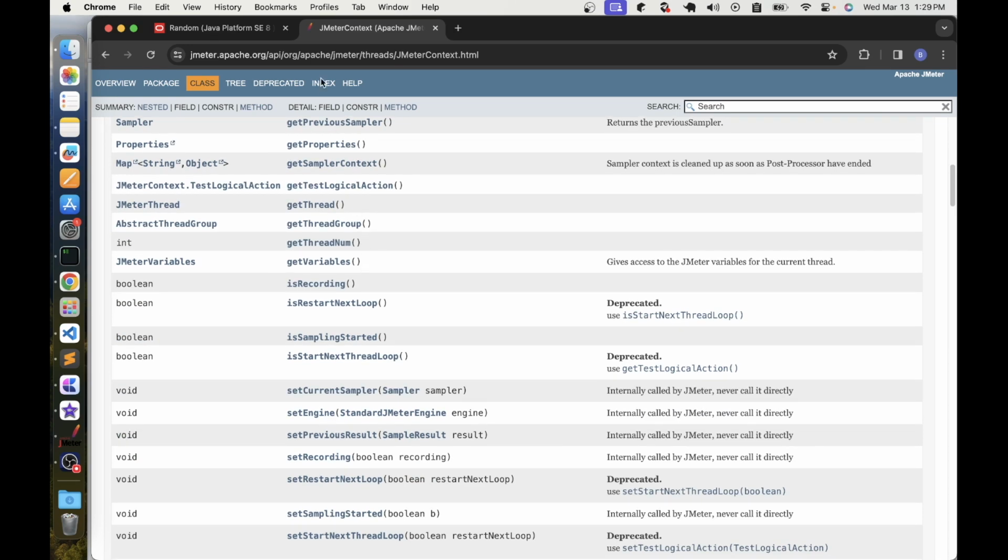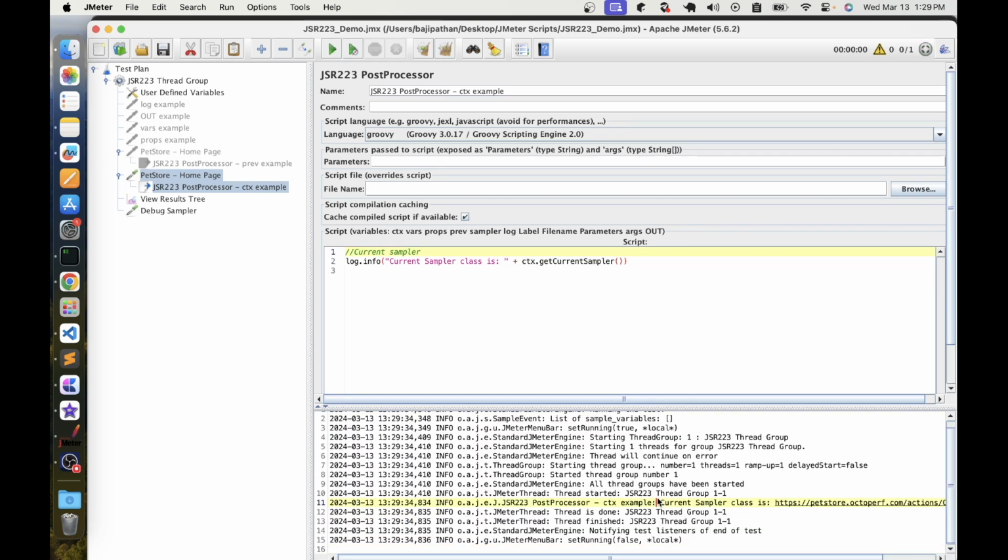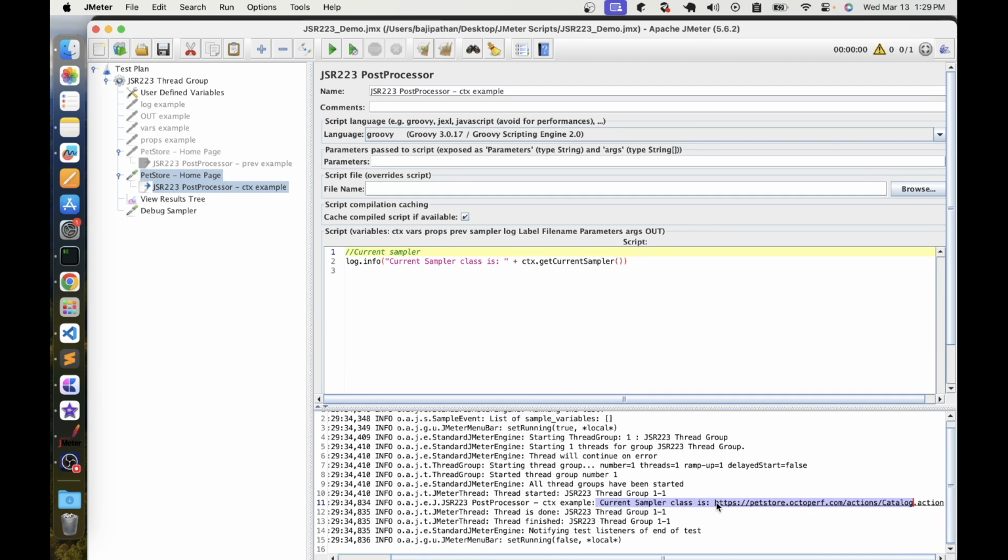Okay, all this can be accessed using the ctx. So let's go back to JMeter. If you want to access the current sampler information, we should be using ctx.getCurrentSampler. That will give you the current sampler information. So let's clean up the results and rerun the script. Here the current sampler class is basically capturing the URL of the current sampler.